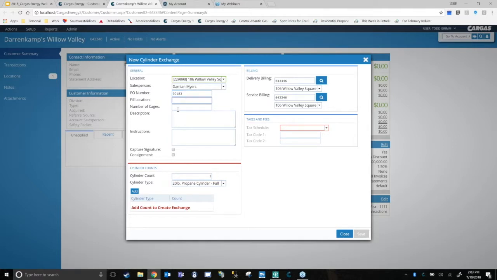Fill location would be the location where this cage is at. And then the number of cages is how many cages are there on site. So in this case, we'll say 1 cage. The description can be really whatever you want. It can be a name of the cage, where it's at in terms of the store or the location. But in this case, I like to put 20-pound cylinder exchange cage.